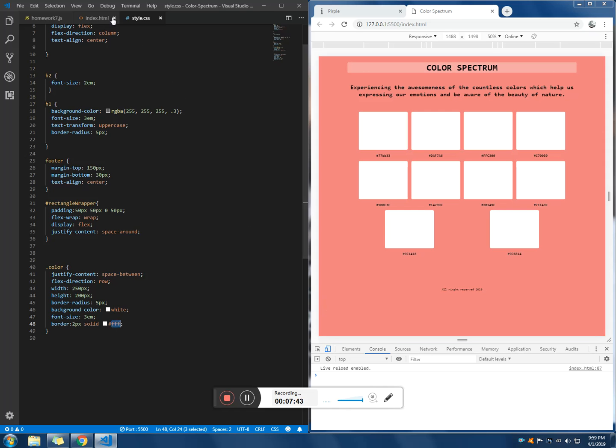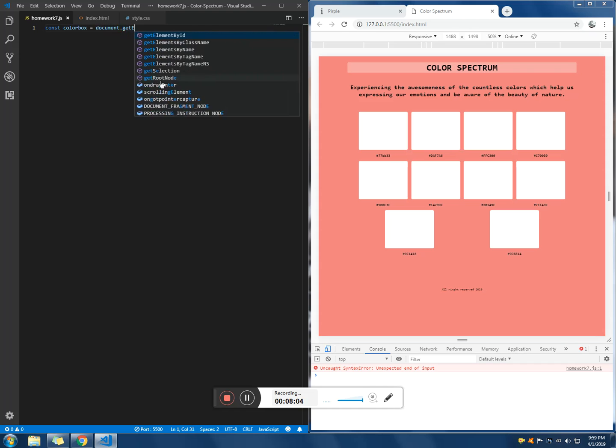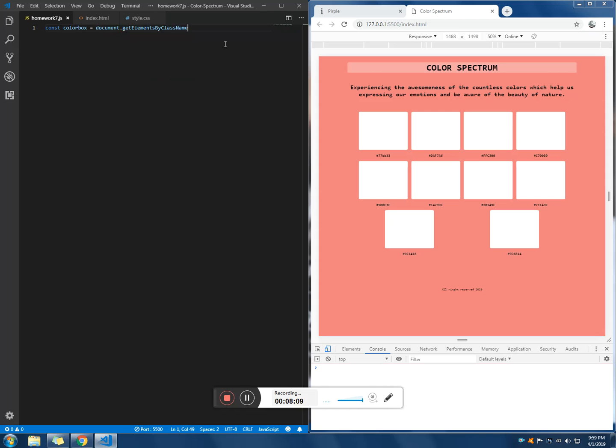So now let's move to JavaScript. In the JavaScript file, the first thing I do, I type const, create a variable, I'll call it colorBox, or give it whatever name that I want, and then I say document.getElementsByClassName. I say class name because I want to choose the rectangles, and all the rectangles got a class name of color, and I say it's color.